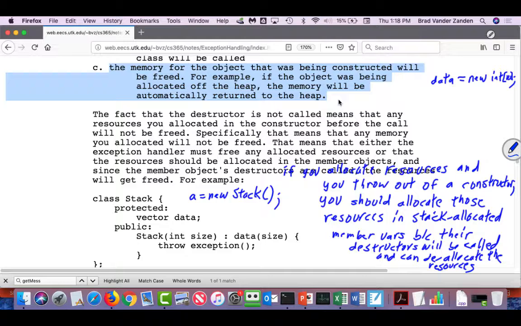Well, it throws, so it's not returning to the statement. It's returning to whatever catches the exception that was thrown, so it's never returning to that statement. If you throw out of a constructor, what it's going to return to is whatever catch block catches the exception. This statement will just never finish executing.